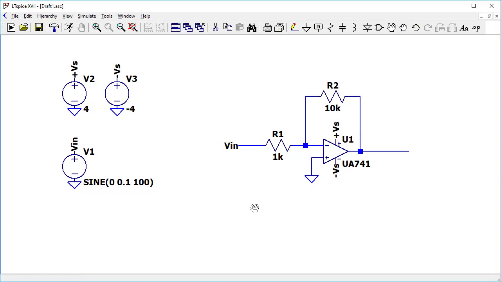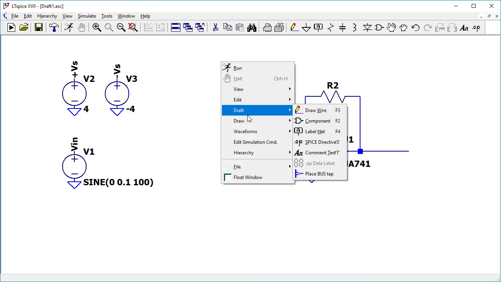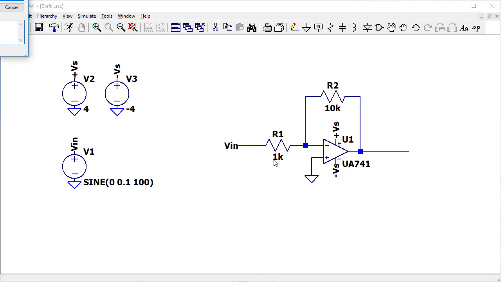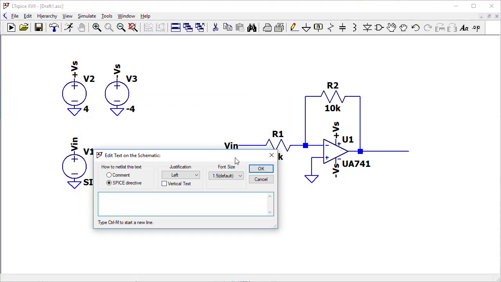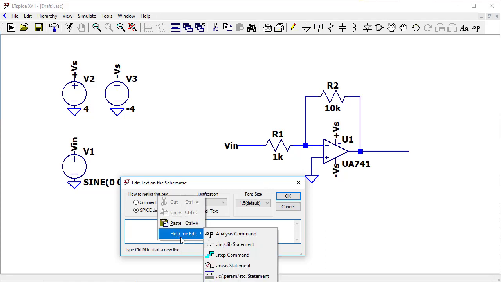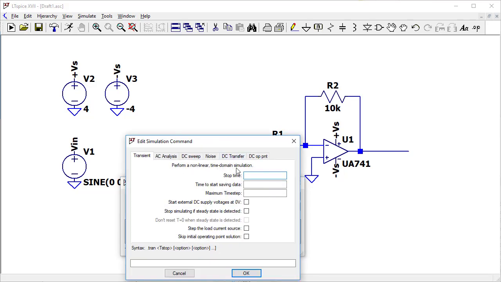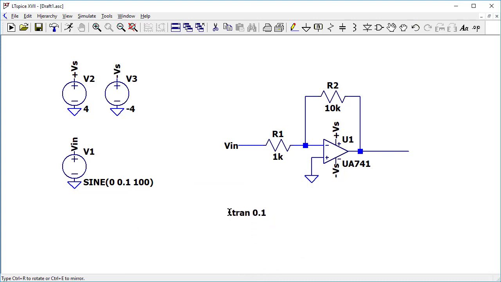We've got our sources, and we need to add a run command. So I am going to add a SPICE directive. That SPICE directive will be an analysis command, and we're going to do a transient analysis. I'm going to do 0.1 seconds, so that should give me 10 oscillations. All right, so there's our analysis command, and now hit run.